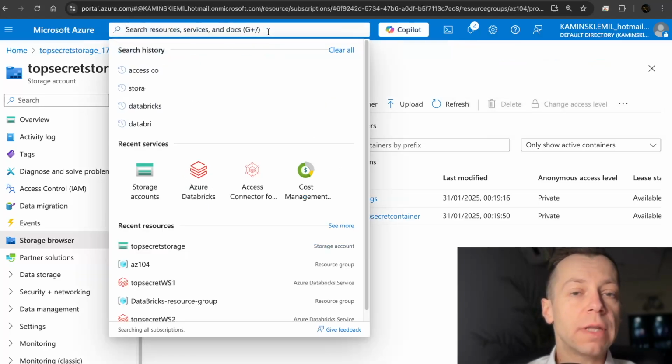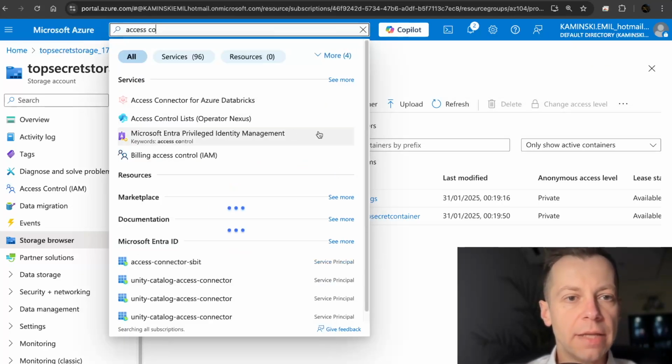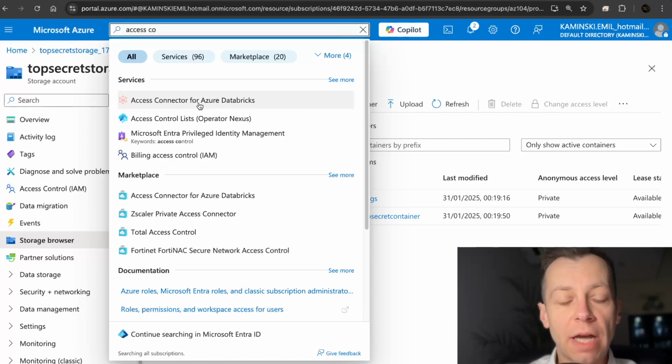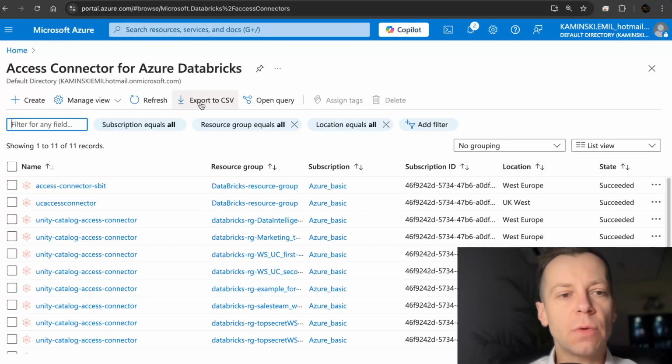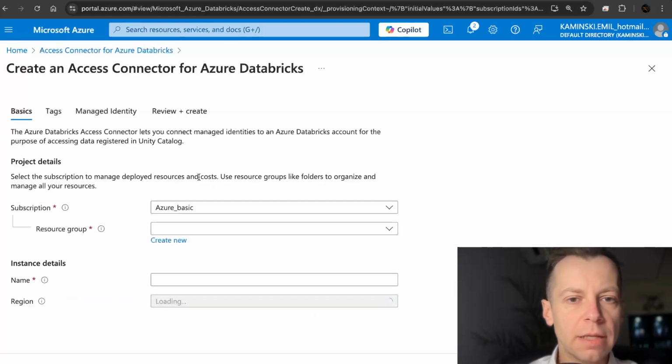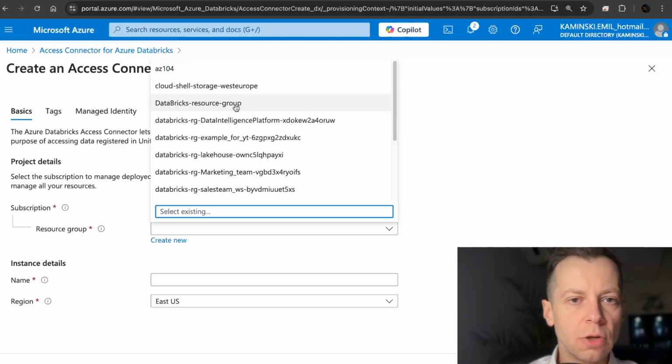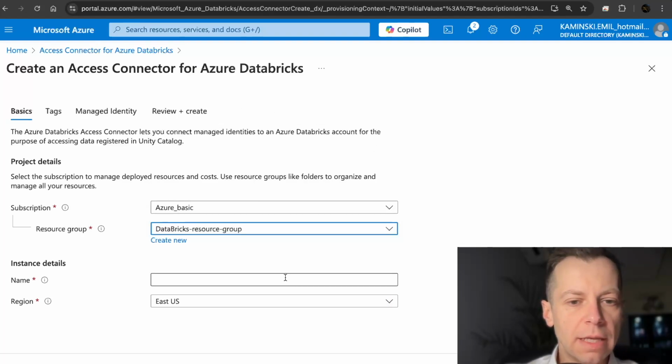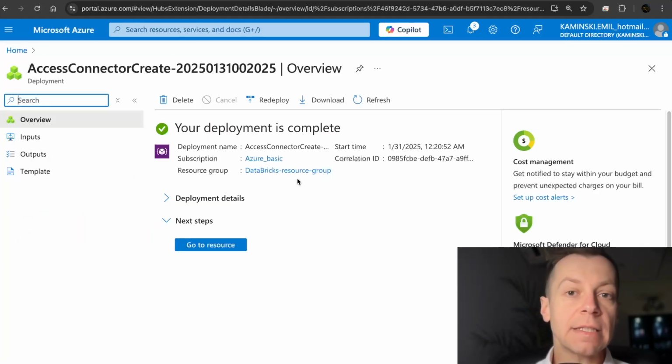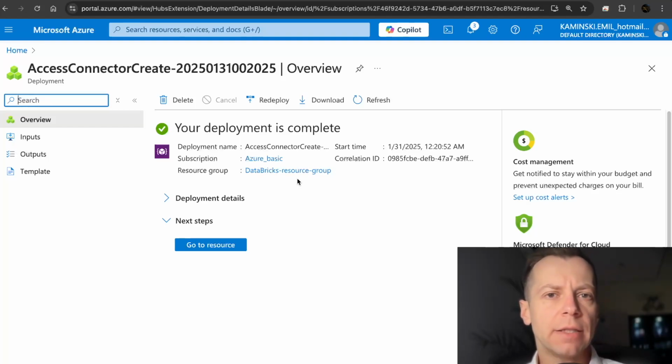Now we need to look for the access connector, and over here I have access connector for Azure Databricks. So that's another thing which I need to create. Again, the process is the same and the user interface is the same, so it goes pretty smoothly. Create subscription, resource group, doesn't matter, and the name top secret connector, and we are ready to hit review and create. And the last thing before we'll be ready to launch our Unity catalog: we have a storage, we have a container, and we have an access connector.